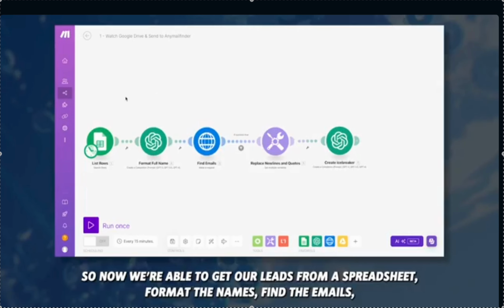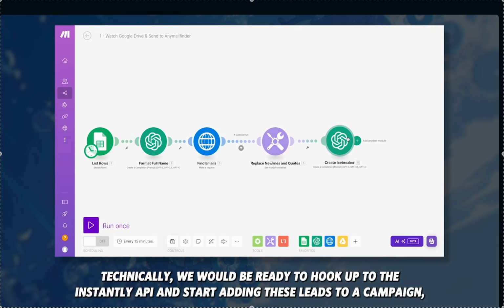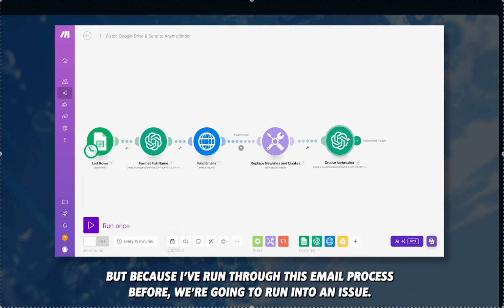So now we're able to get our leads from a spreadsheet, format the names, find the emails, check if we have an email for that lead, replace the new lines with spaces, and then create our icebreaker. Technically, we would be ready to hook up to the Instantly API and start adding these leads to a campaign. But because I've run through this email process before, we're gonna run into an issue.